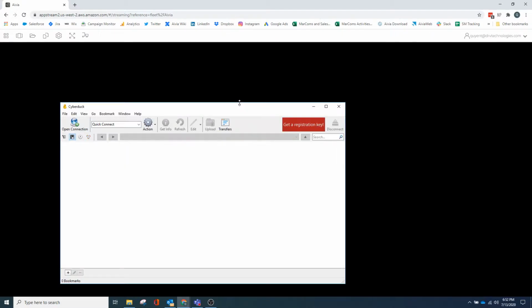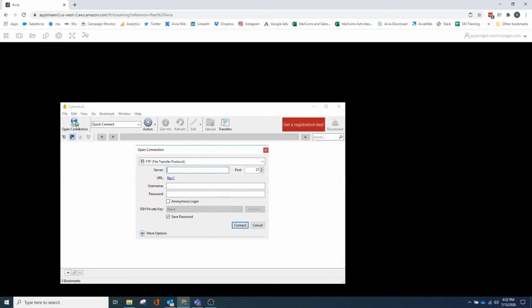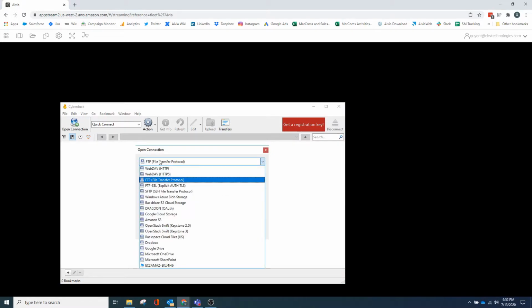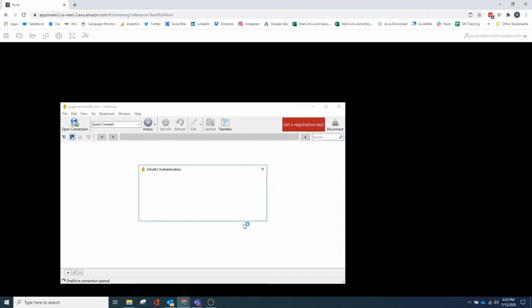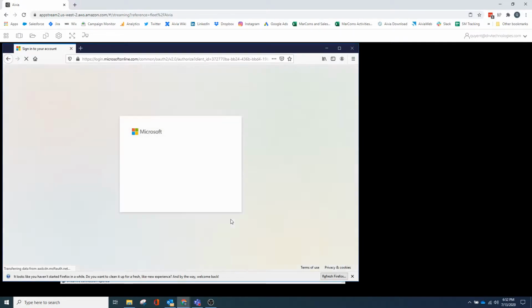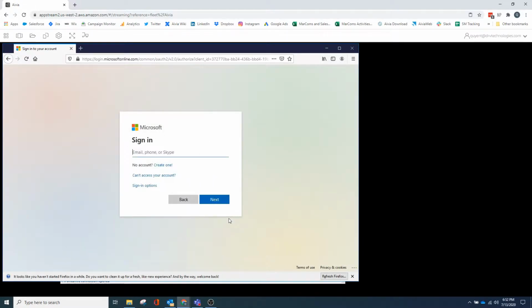So now that we're in CyberDuck, we're going to open the connection and choose where we have our data. I currently have it in Microsoft OneDrive, so that's what I'm going to select, but you have options to select a couple of more locations. It's going to pop up a different browser here for me to log into my particular account to get the activation code it's asking for.